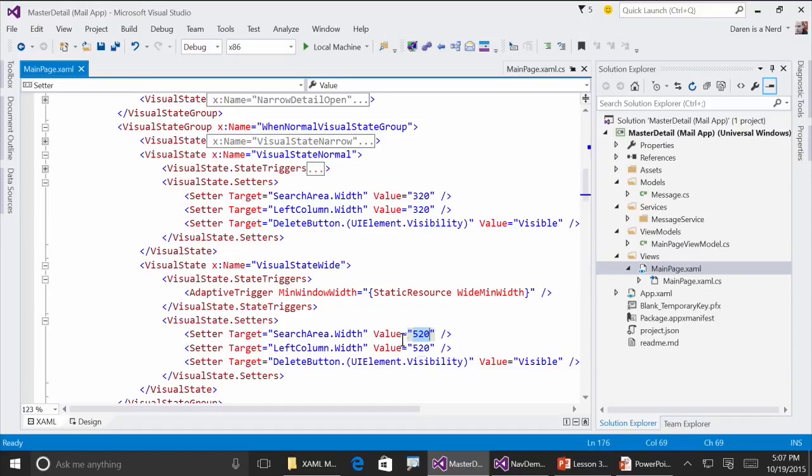So the key thing to this is really to visualize what your UI is going to look like in these various states, and then to build a series of XAML that makes it as simple as possible to trigger between those. It's very difficult to back into this solution. You've got to really think about what you're doing from the outset. Yeah, that's exactly correct.